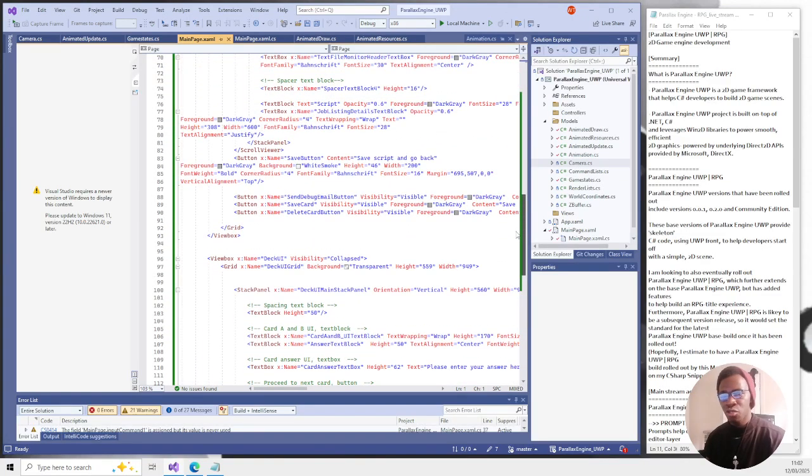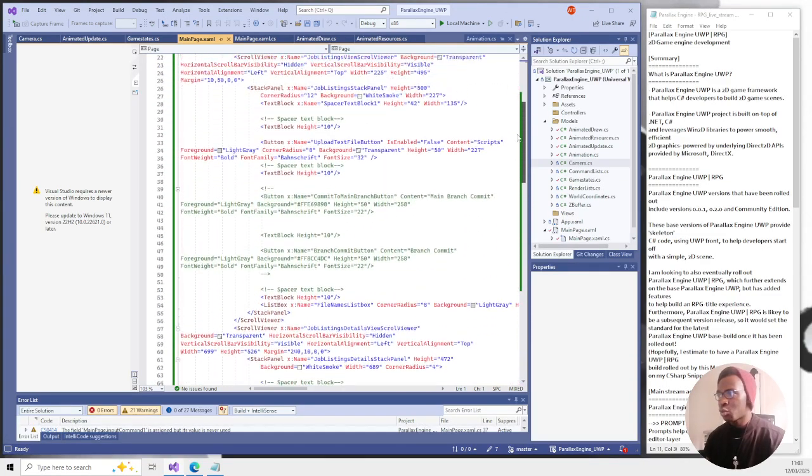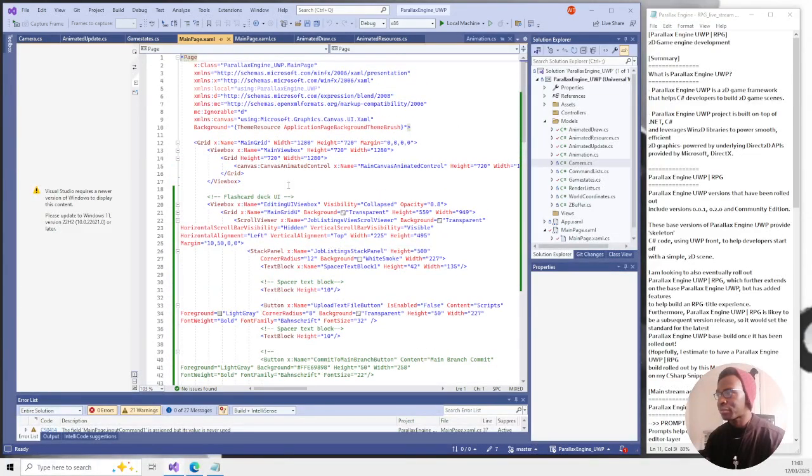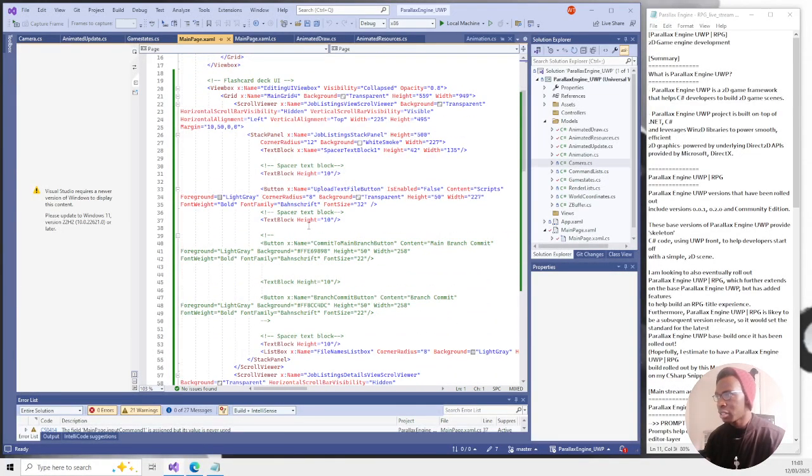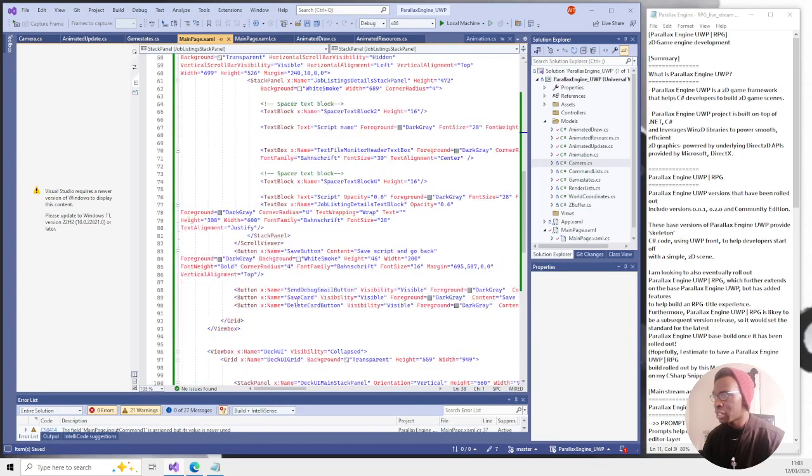So all the scene is rendered in Win2D. All the XAML pertains towards is actually the editor layer. So there's a button to save my card. See if I can find it. I think it's near the bottom here. So I have a button here.